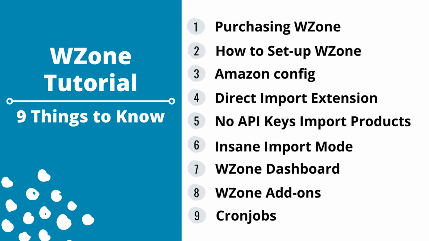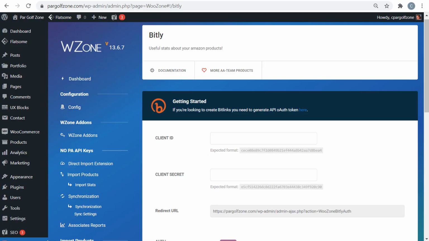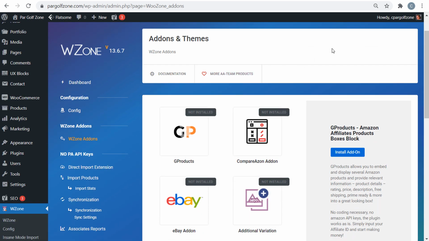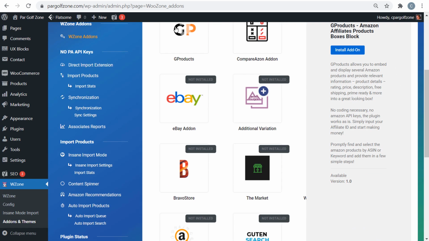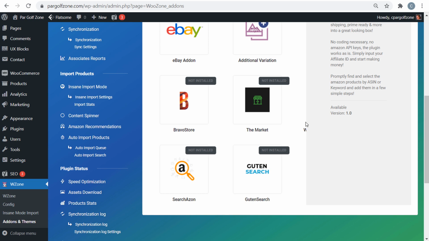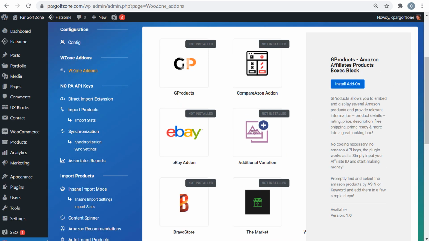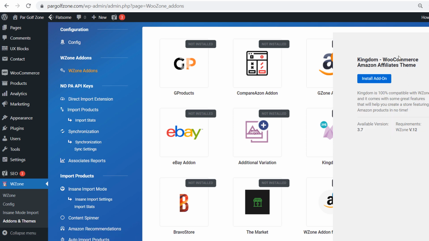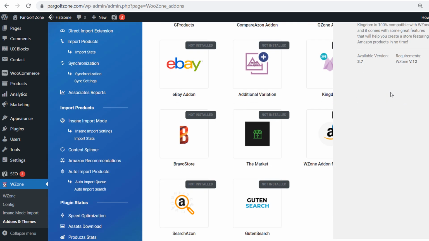So WZone add-ons, there are some different WZone products that you can actually use along with this plugin. If we come to add-ons, you can see they have G products, compare Amazon add-on, we have the eBay add-on, additional variation. There's some over here on the right-hand side, but this is actually currently blocking them. If we open this a little bit, you can see there's some more here. WZone, there's Kingdom, which is the WooCommerce Amazon affiliates theme. You can install these add-ons, and most of them, or maybe all of them, I believe, are premium.